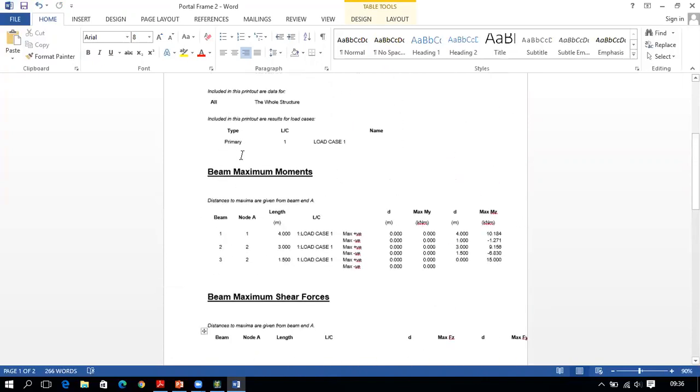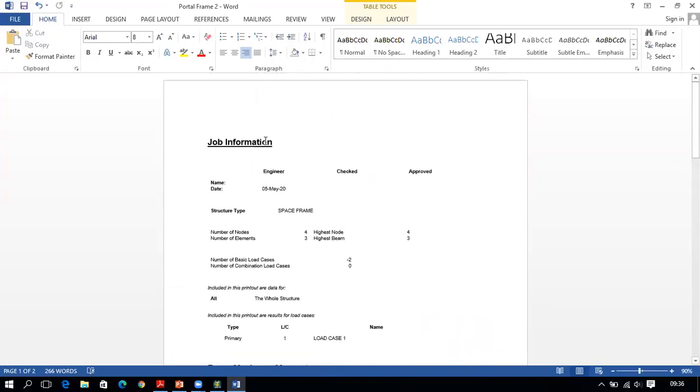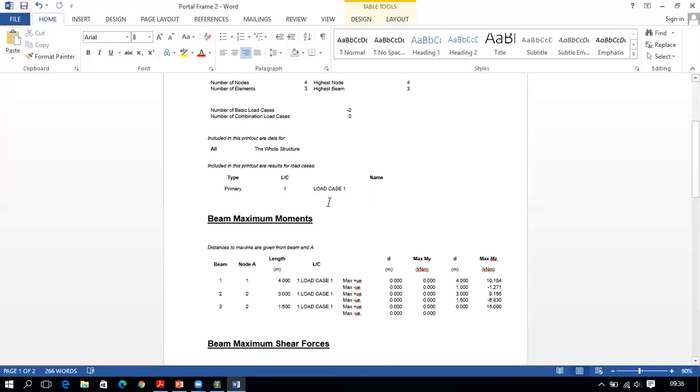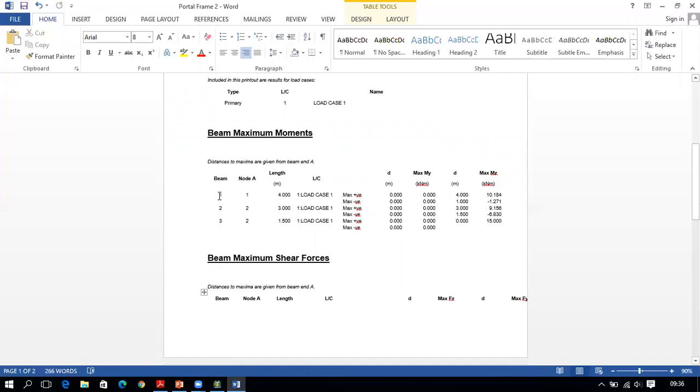So see here, the job information has been printed. The name you can give, date, and the type of structure, space frame. I think I have chosen space. Okay. And the loads are 2 loads, number of nodes, number of elements. Okay, next is primary load. Load case is only one. So the beam number 1, 2, 3, three beams are there. Node 1, 2, and the lengths are mentioned.